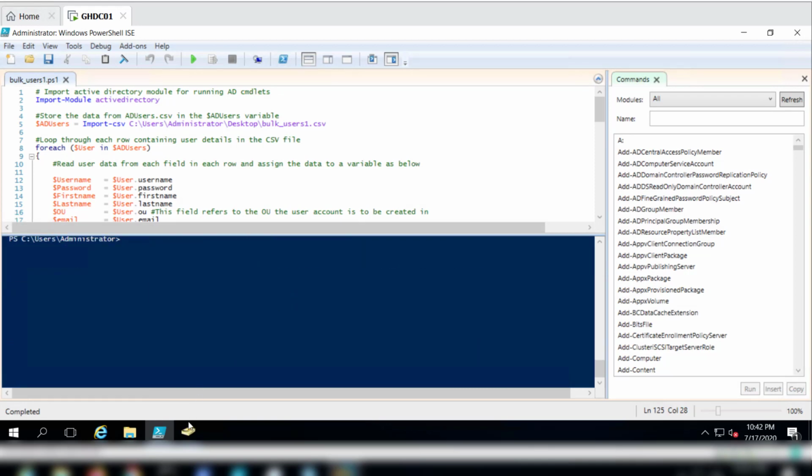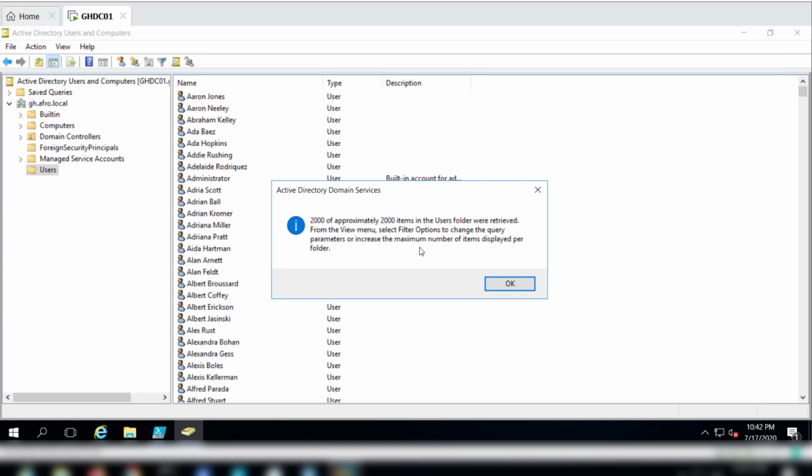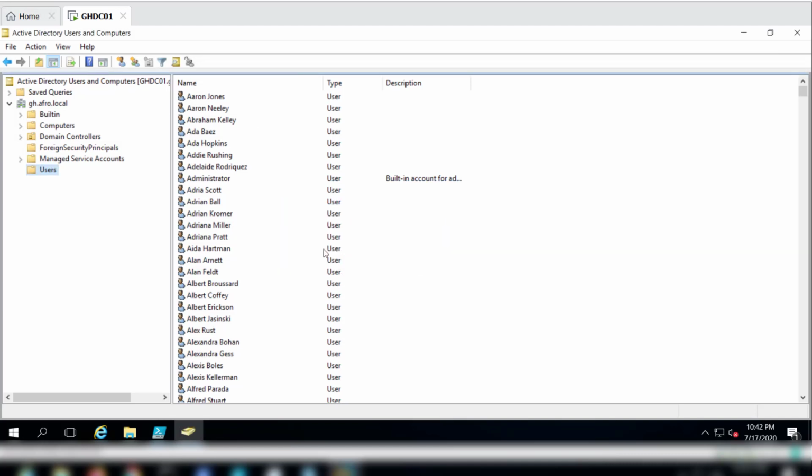So now let's go back to the list of domain users, and it is still not showing here. So we just hit refresh and let's see. As you can see, we have more than 2,000 users now added to our domain Active Directory environment. So that was a very easy and quick way to add users to the Active Directory environment.